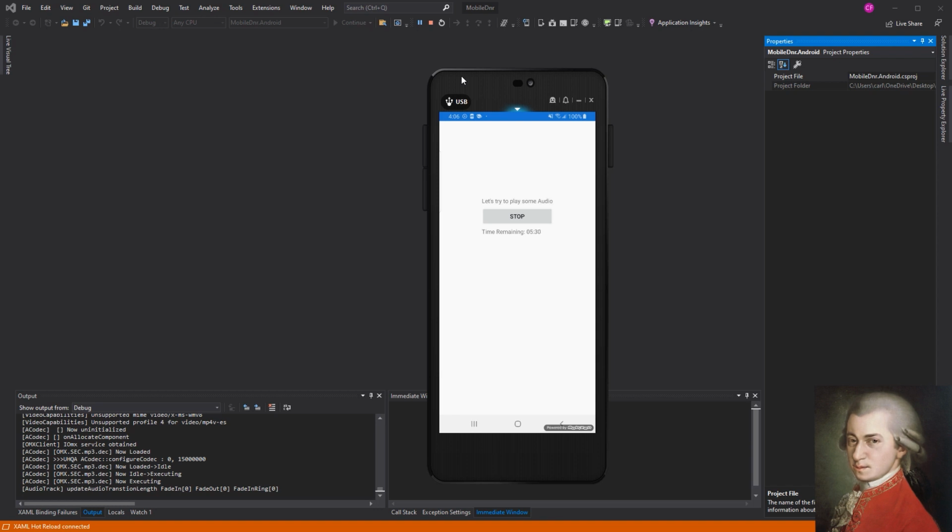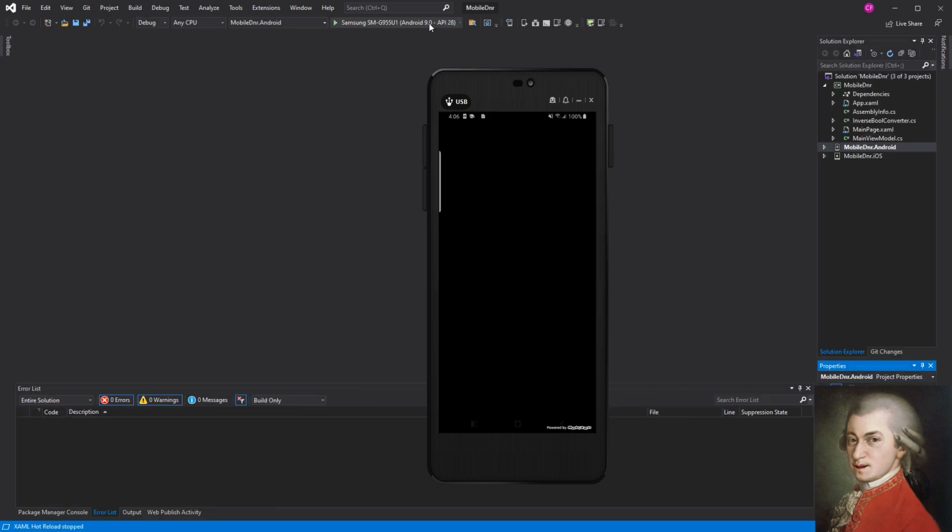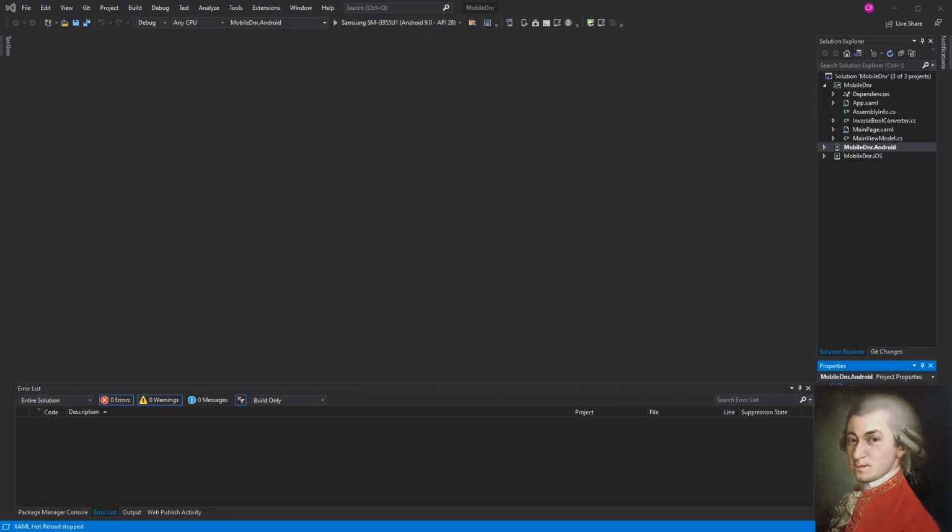We have the time remaining and the stop button. And that's it. And if I play again, it's downloading again and playing. And I can stop it. All right, so now that we know how to play and stop and do the time remaining and all that, let's move on to the next bit, which is offline support.